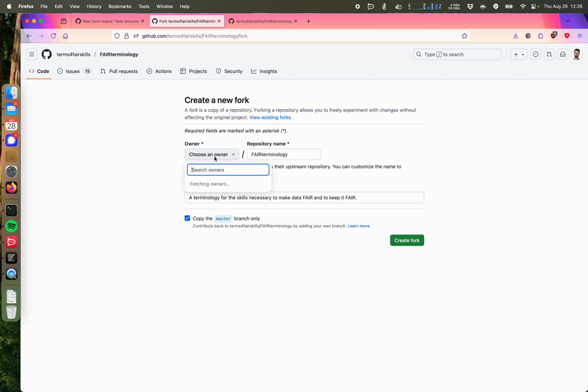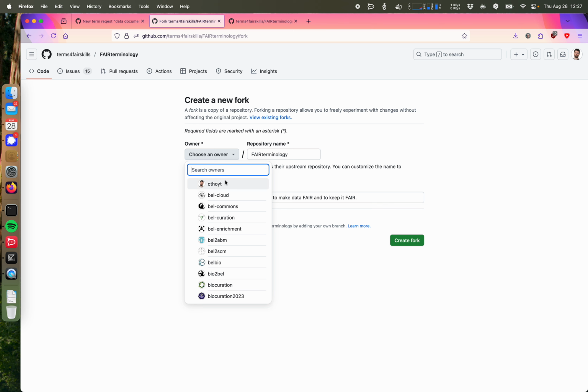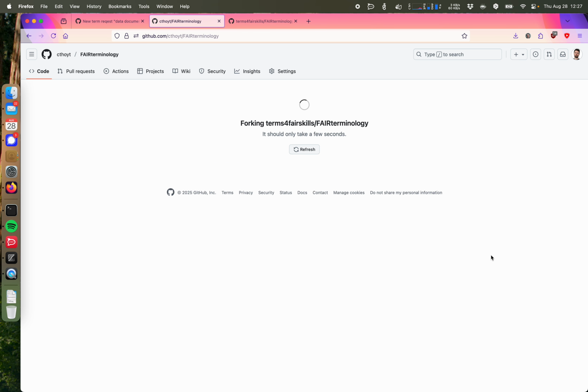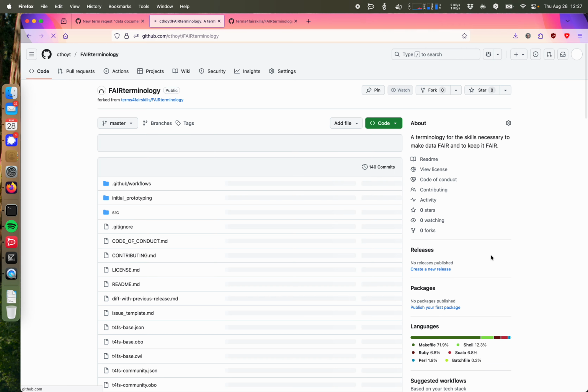When it says choose an owner, my list is going to have lots of things because I'm part of lots of organizations, but for your list, it might just be your username. So click that. Only copy the main branch or the master branch, and then you can go ahead and create a fork. This usually takes a couple seconds. It should be working in real time while I'm making the video.